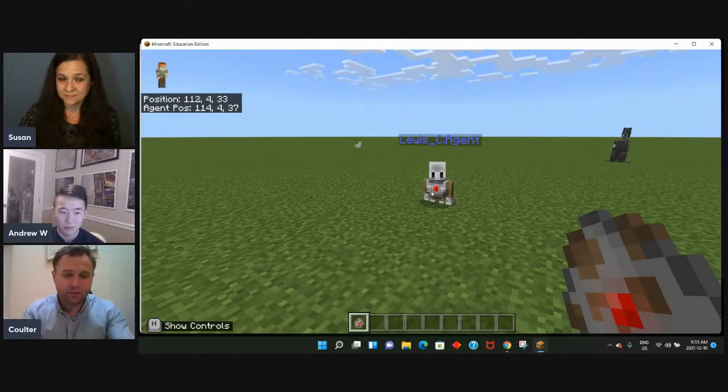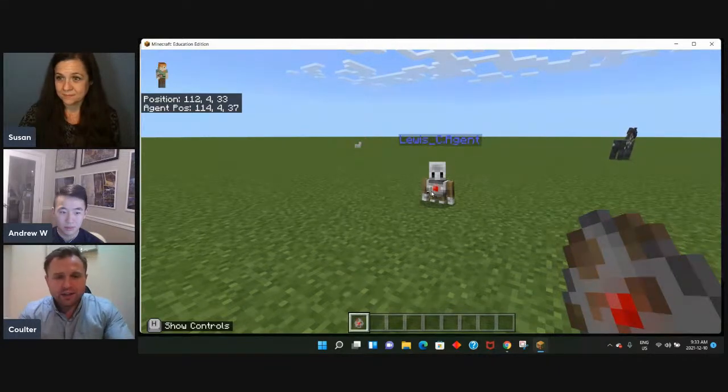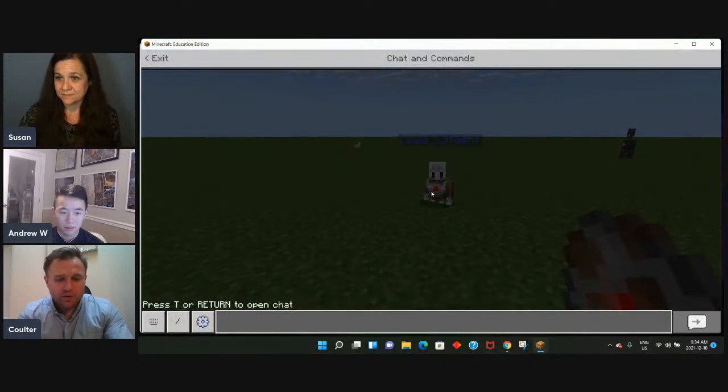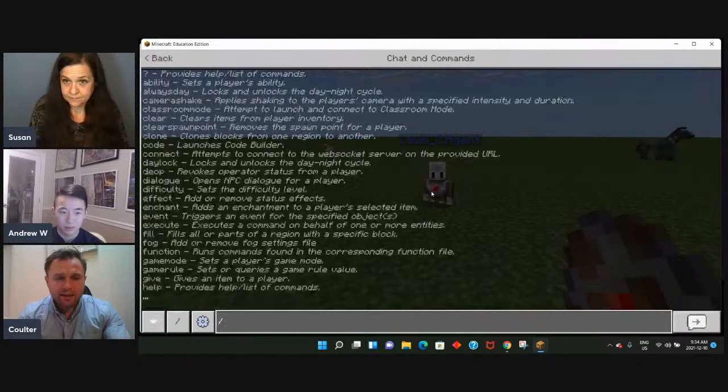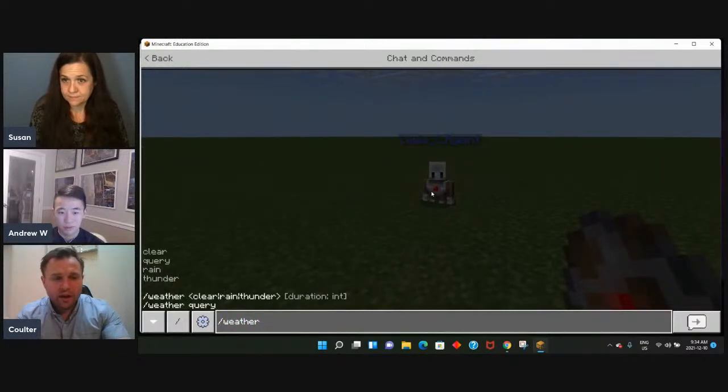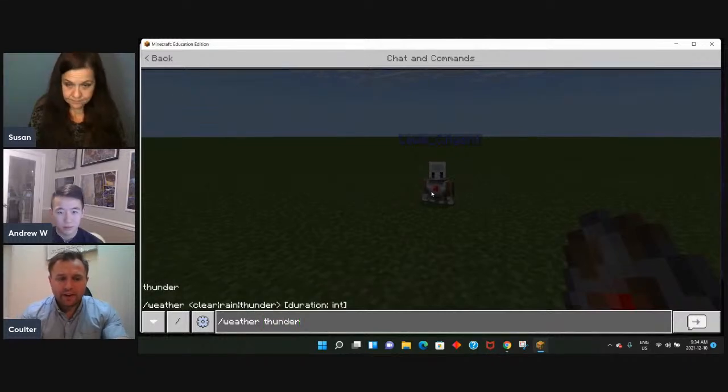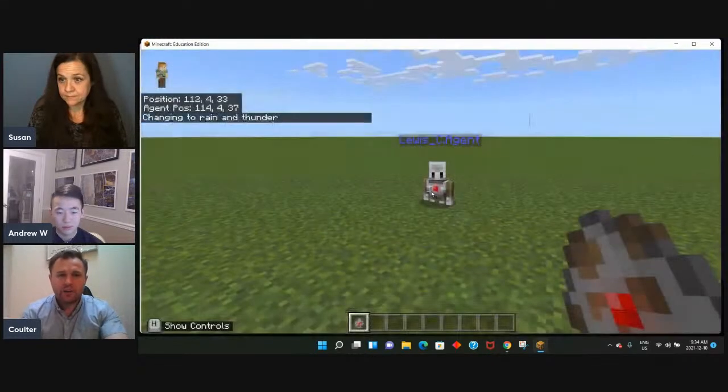So the first thing I like to do with my chat commands is I just like to change the weather. A slash command, remember, is a little bit different than a chat command. Okay, a slash command is going to code something in my computer. So if I'm going to do a slash command, it's going to say weather. And then maybe I want it to be thunder today. So if I did slash weather thunder and pressed enter, I'm going to get a thunderstorm.